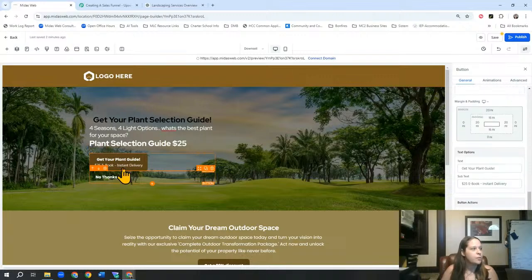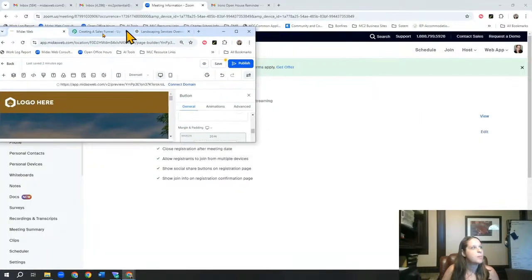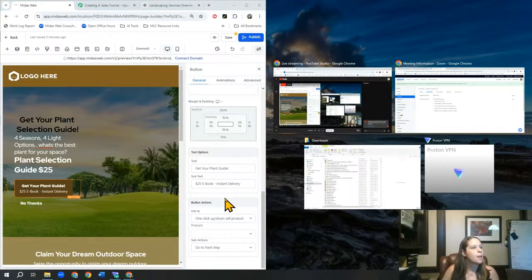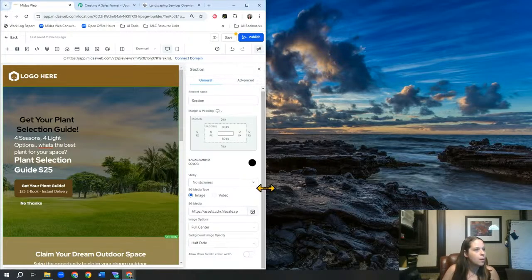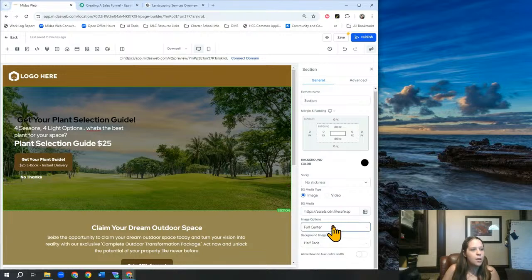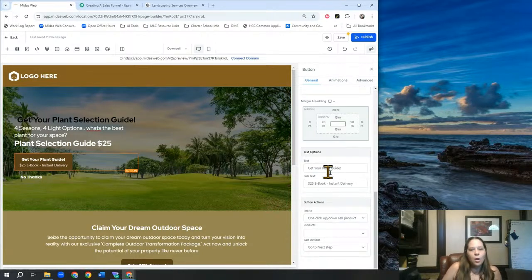All right. So for the button, we again want the one-click upsell, downsell. Hold on, let me make this a little smaller. Okay. We again want, oh, I'm clicking the button again, sorry. We're going to use the one-click upsell, downsell, and we're going to connect the plant selection guide, and then we're going to tell it to go to the next step, which is going to be the thank you page. Okay. And then that's it.